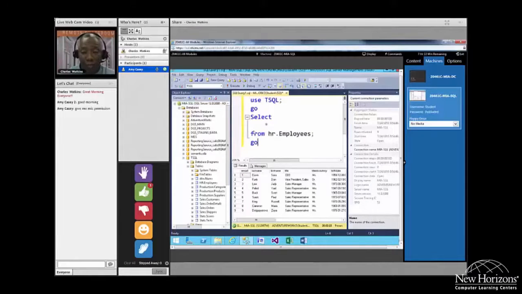Now I'm going to blow that up to make sure you can see it. And we're going to execute it by clicking the execute button. And as you'll see, we now have a result set returned, and we did that by clicking on the execute button.